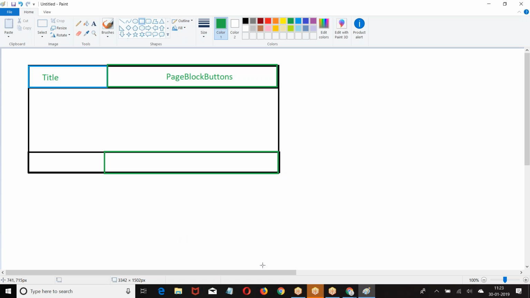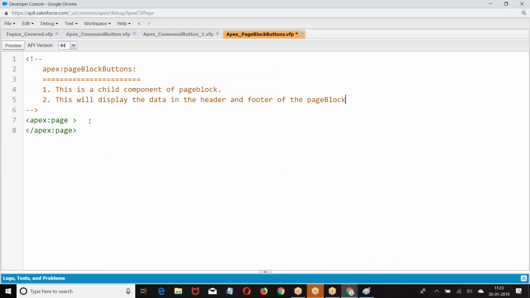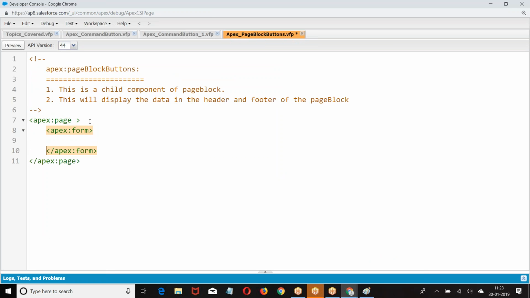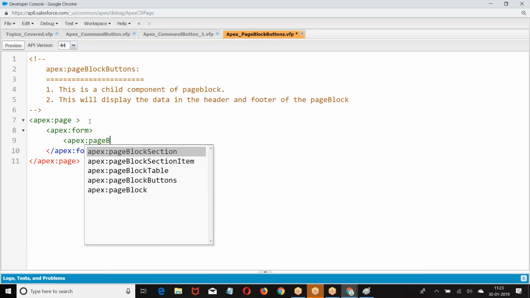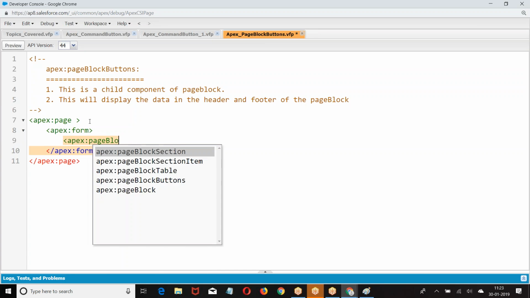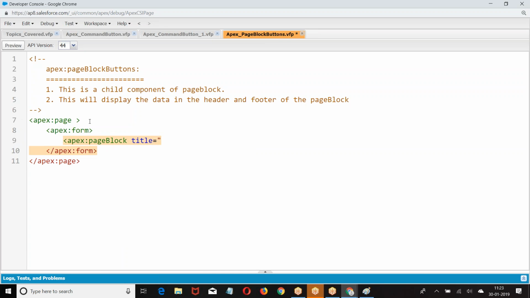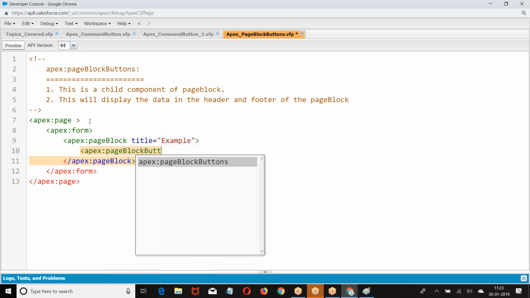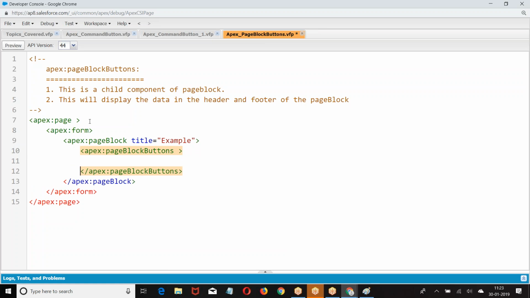So let me give you this. First I give apex form, apex page block, then apex page block buttons. Then I give some message, let us say last name.